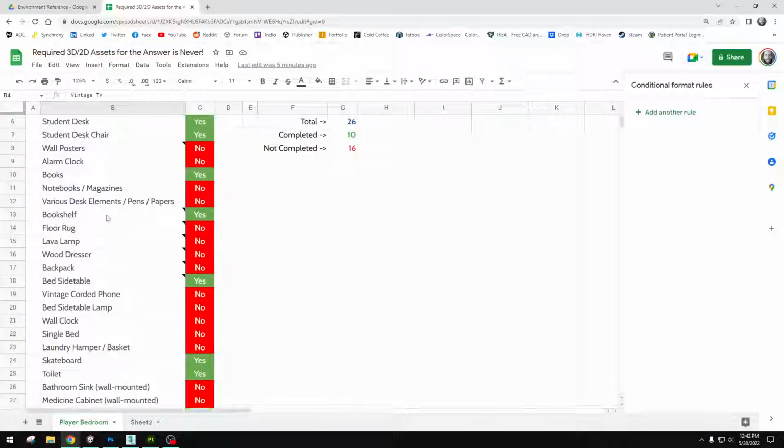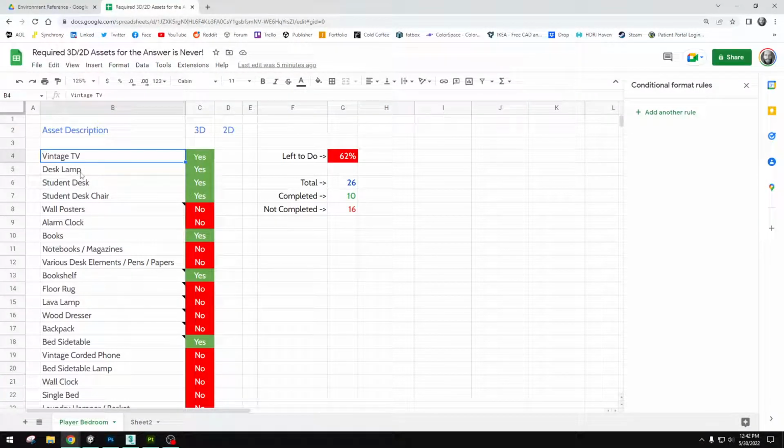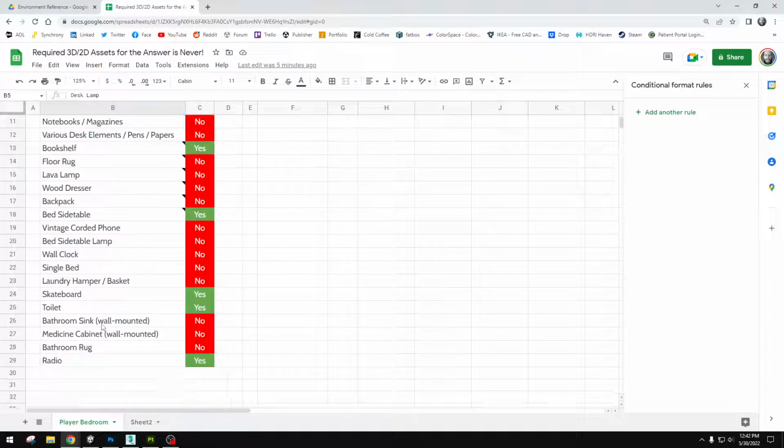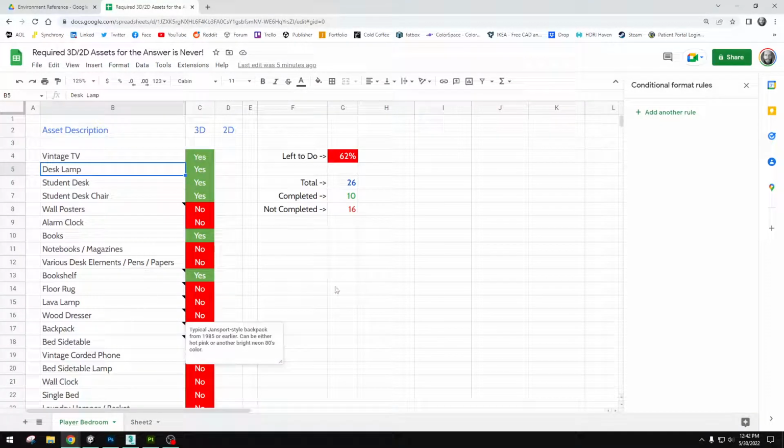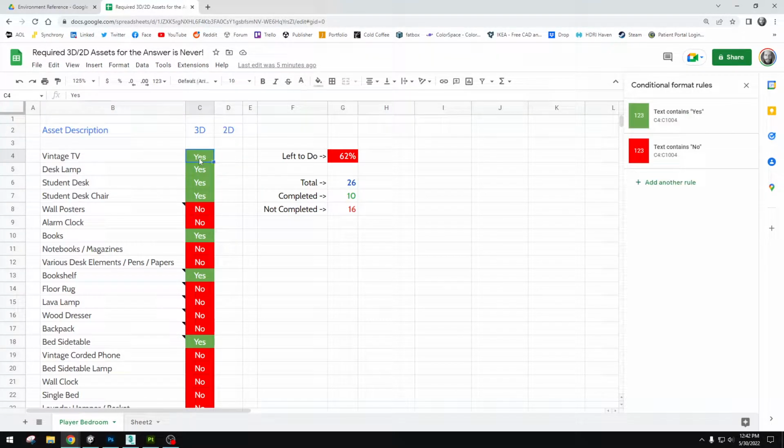So in this case, for her bedroom, I've listed out things such as TV, desk lamp, student desk, and these are the core elements I need, the minimal elements that I need to tell the story in this room. And this is, again, specifically tracking 3D content that I'm creating: models, textures, and materials. I have not propagated out my 2D section yet, but I do have my 3D. And so for me, since I'm the only one working on this game internally, I know a yes means I do have the textures and materials done.